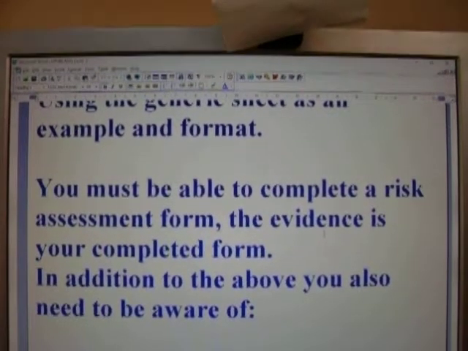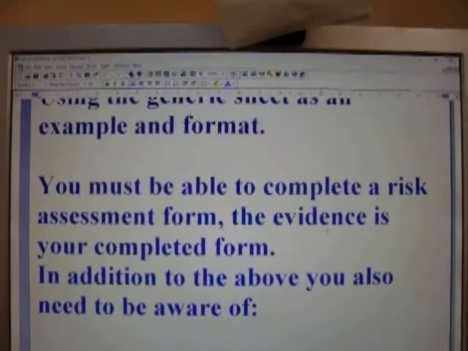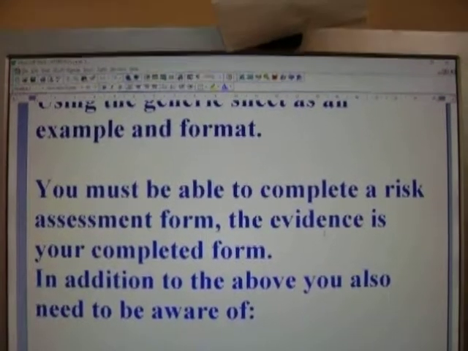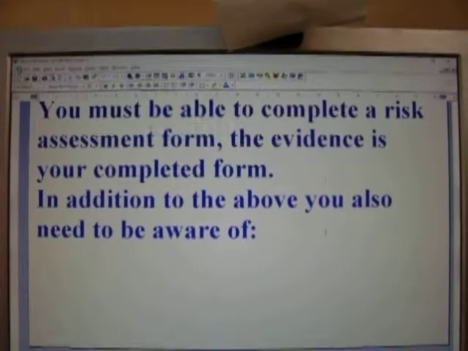Again, you can continue to read this for yourself. It's just a reflection in words as to what I've just previously said. Okay.